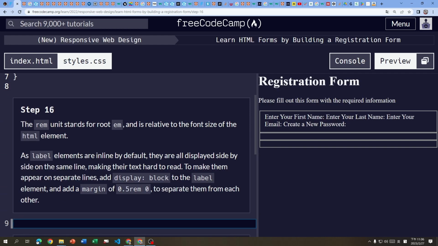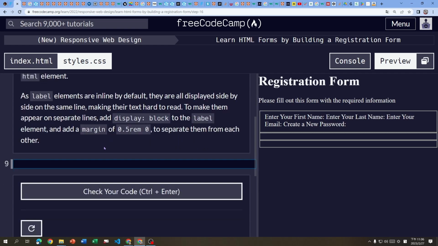Step 16. The REM unit stands for root EM. 又多了一个新的单位。It is relative to the font size of the HTML element. 这个跟字体大小有关。As label elements are inline by default, 这个 label 预设是会并列在一起。They are all displayed side by side on the same line, making their text hard to read. To make them appear on separate lines, add display block to the label element and add a margin of 0.5 rem 0.